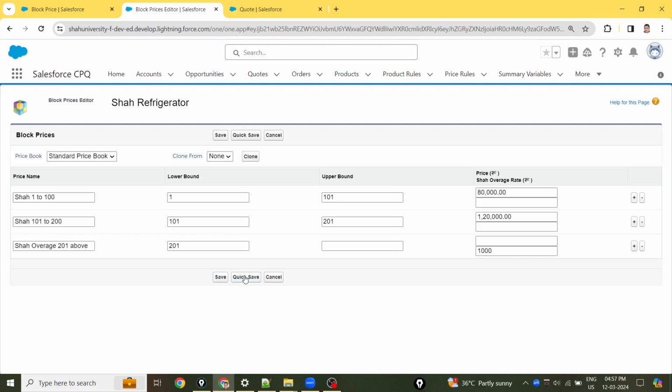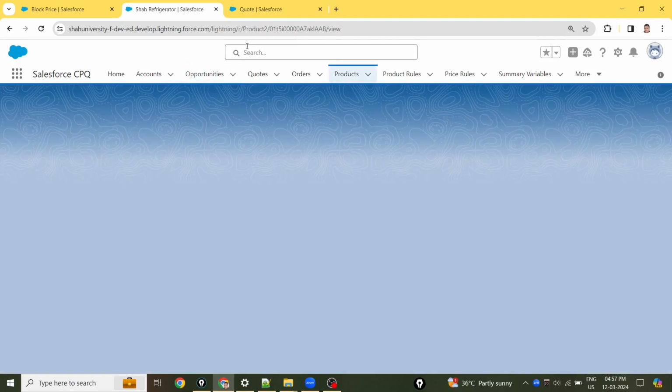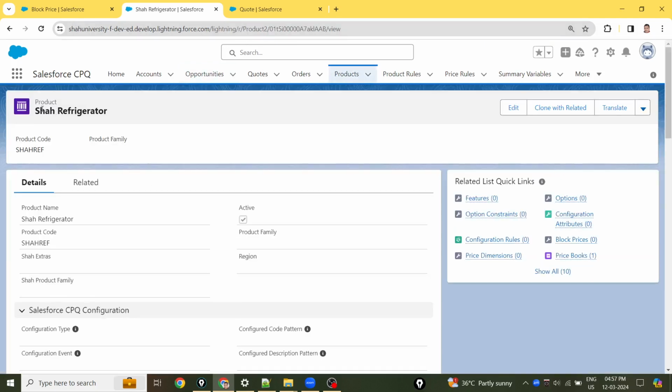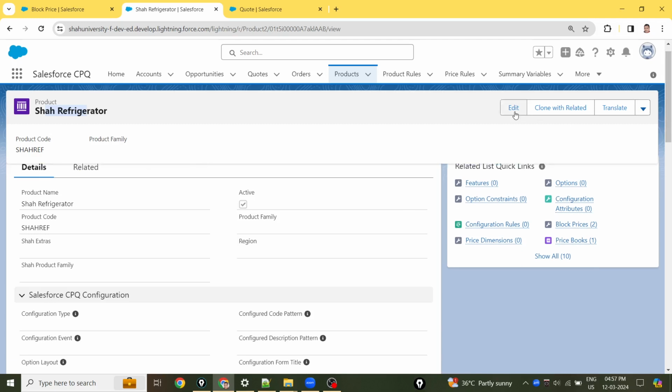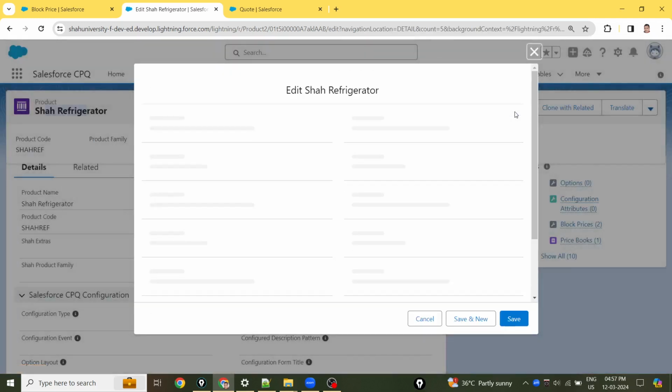Anything, give something and save. If there are any errors, it means the upper bound of the previous block is not matching with the lower bound, and it is going to throw errors for you, right? Done. So block pricing you have defined for Shaw refrigerator. Okay, now go to the product and change its pricing method to the block method, and we will see the changes now.